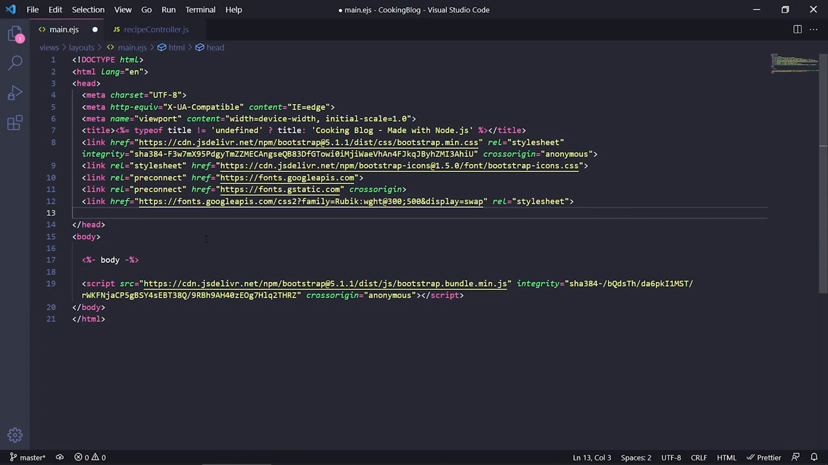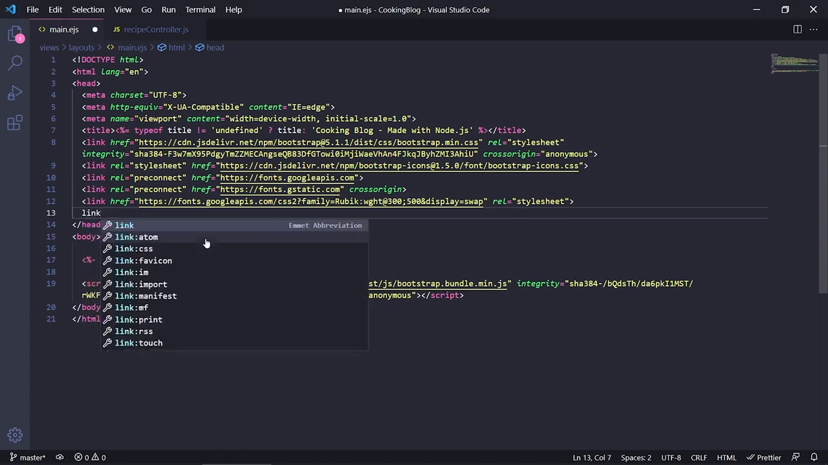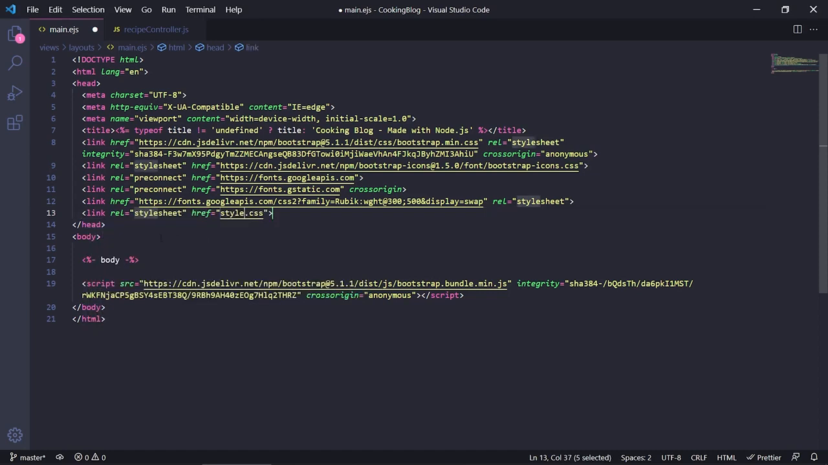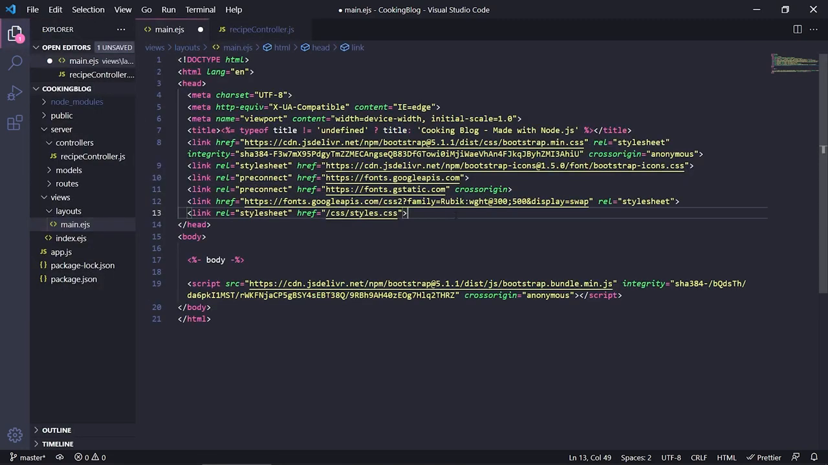So to do this, we can do a link and then we can just link style sheet. So link rel style sheet href. And then we can put slash CSS, I think it is, and then styles. I'm going to put styles.css. Then we need to create this file.